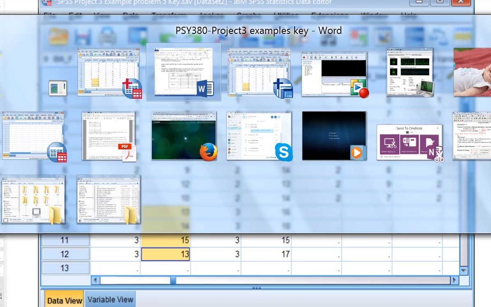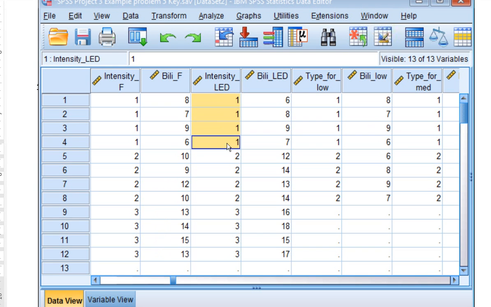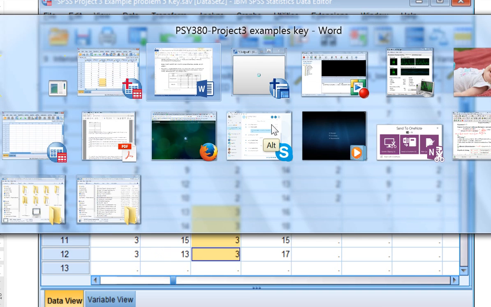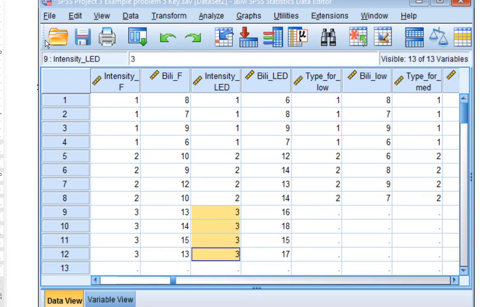And then I did the same thing for the LED. I coded in those 12 values as 1, 2, and 3. So for intensity, I've got 4 1s; you're going to have 5 at a time instead of 4. 4 2s and 4 3s. And then I coded in these data here. You can actually copy and paste those from the first 3 columns if you want to, or just re-enter them.